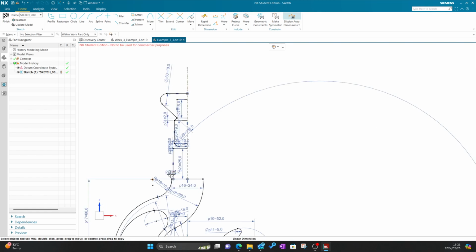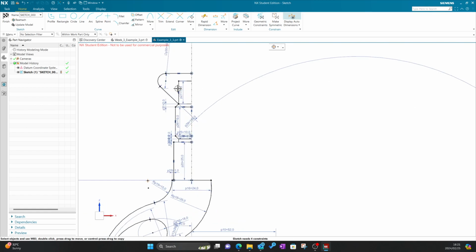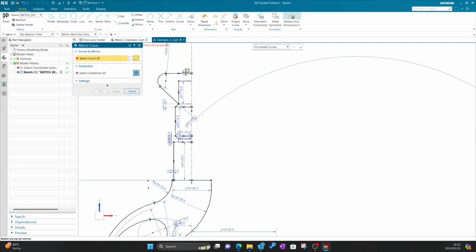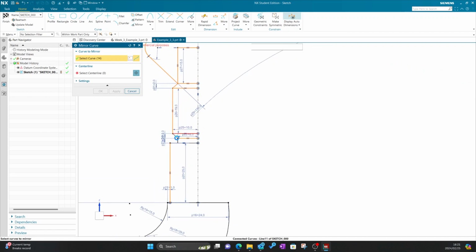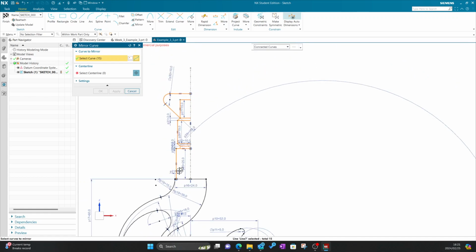So now it's quite easy to mirror this side. You go to the mirror feature, you click on all the curves that you want to mirror. NX will automatically, you'll see that there is a selection, so connected curves. If you put it on single curves, it will only select single curves at a time. Connected curves will automatically detect curves that are connected to the curve that you select. So there you see it's all those lines, and that's all the features that we want to mirror.